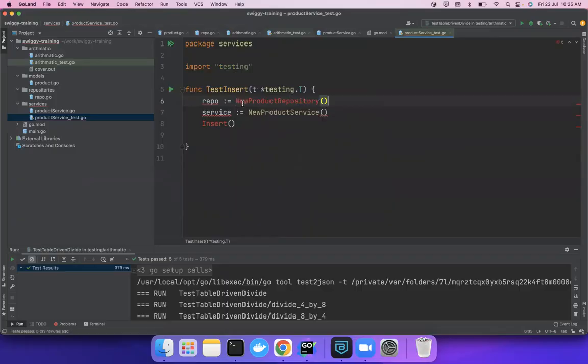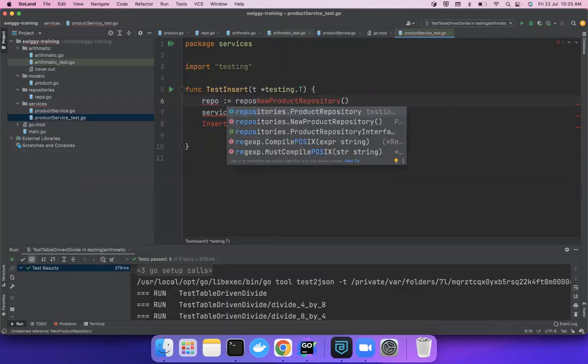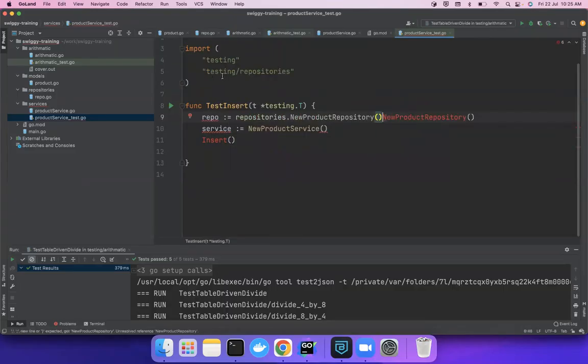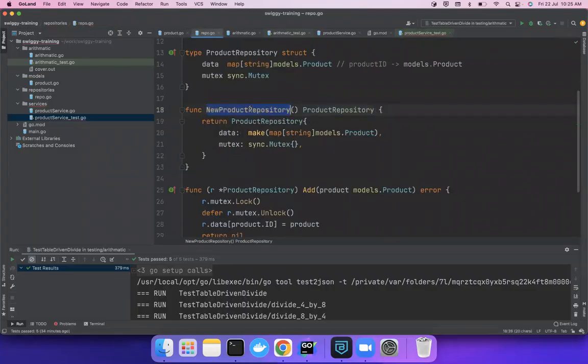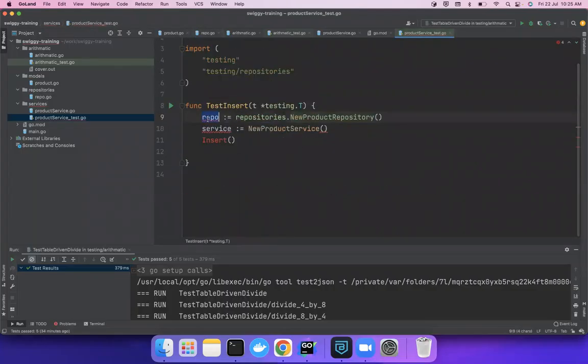I'll create one structure object, which will, so here it will not work because this is in a different package. So we need to use repositories dot new product. It will automatically import this. So you have imported this package and now you are using this method from here. So you got this object of repo and now you need to pass it as reference.